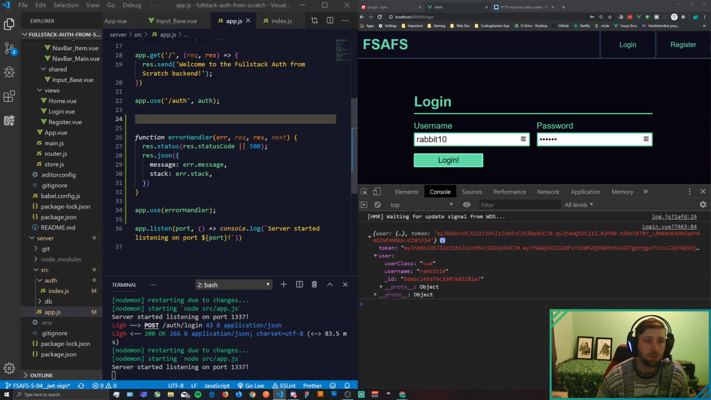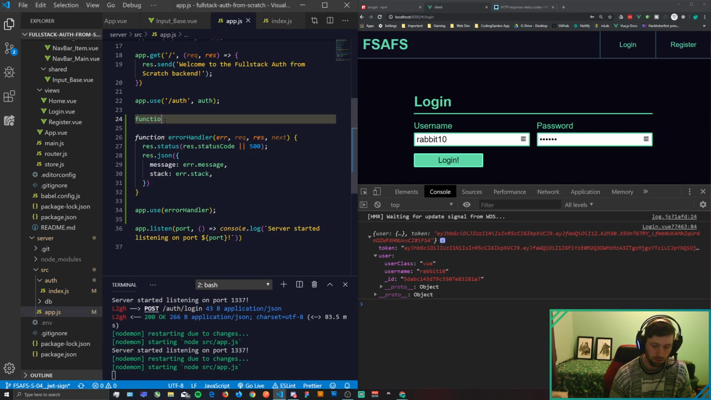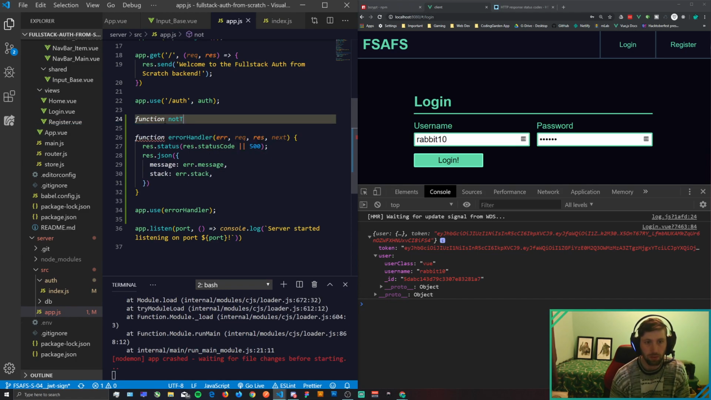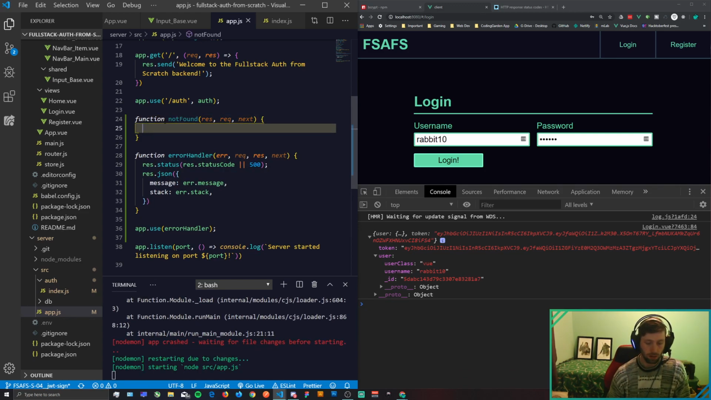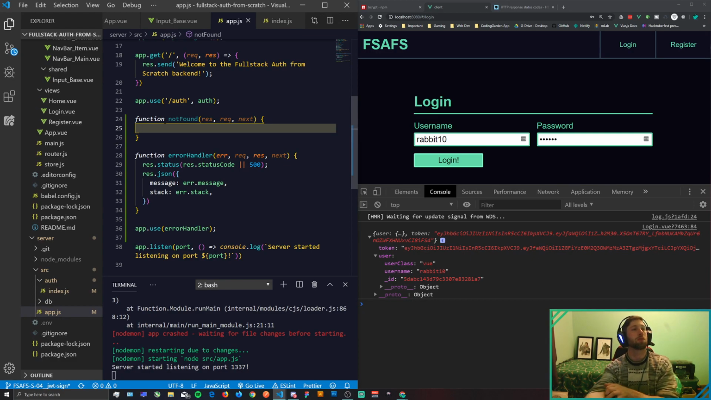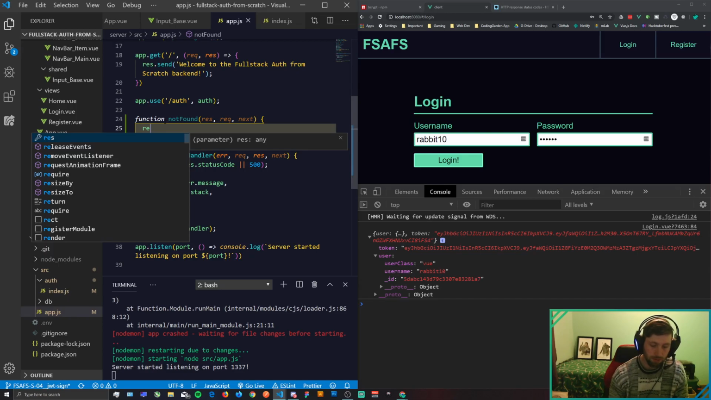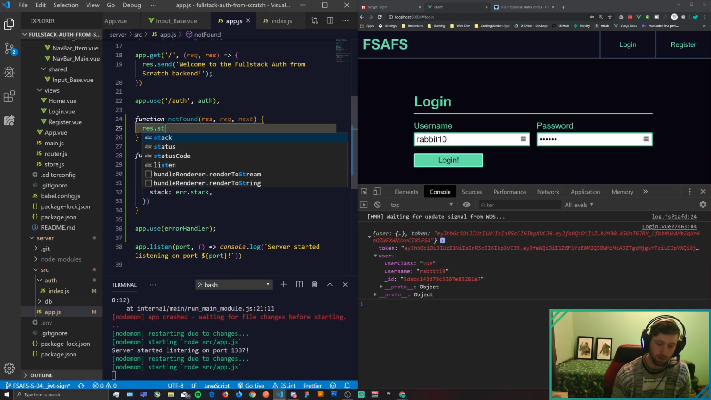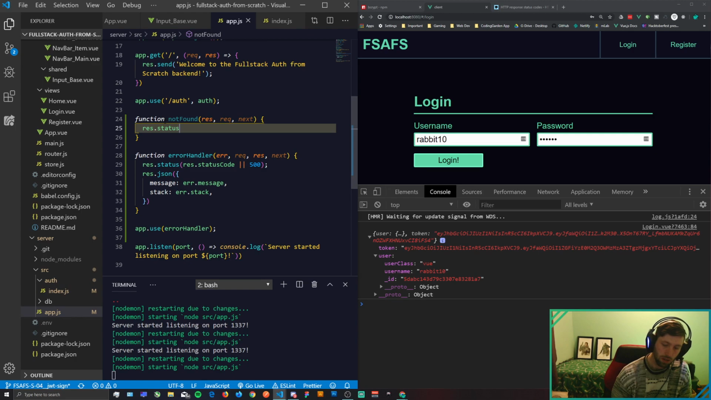Okay, cool. So what we can say is we'll write a new function. We'll say function and give it a name of notFound. This again will get req, res, and next parameters. Open the body up. If we come across a route that we don't have in our application, we want to throw an error that says it's not found. So we need to first set the status code. Let's say res.status, and that is going to be 404 for not found.